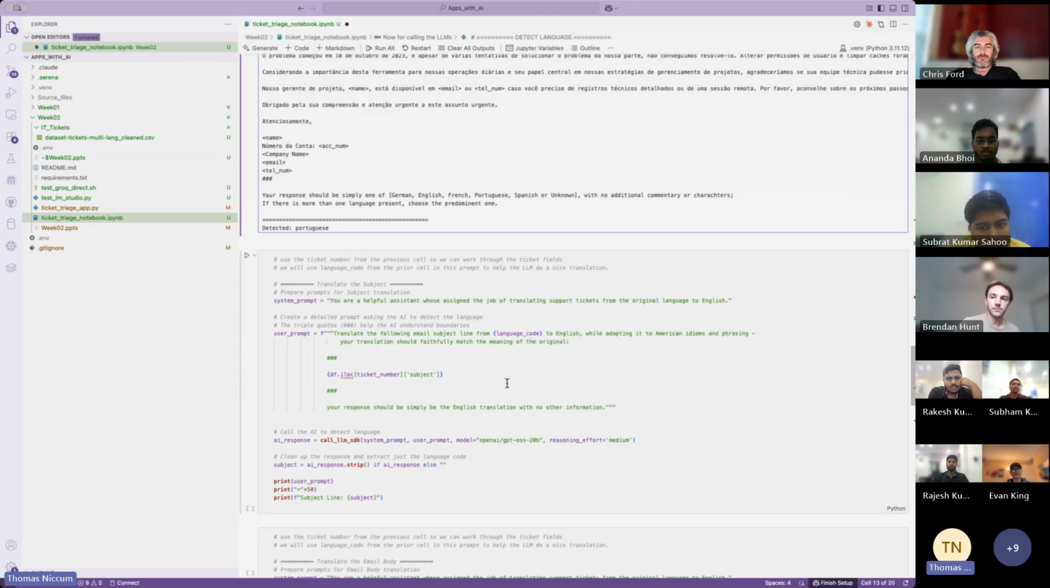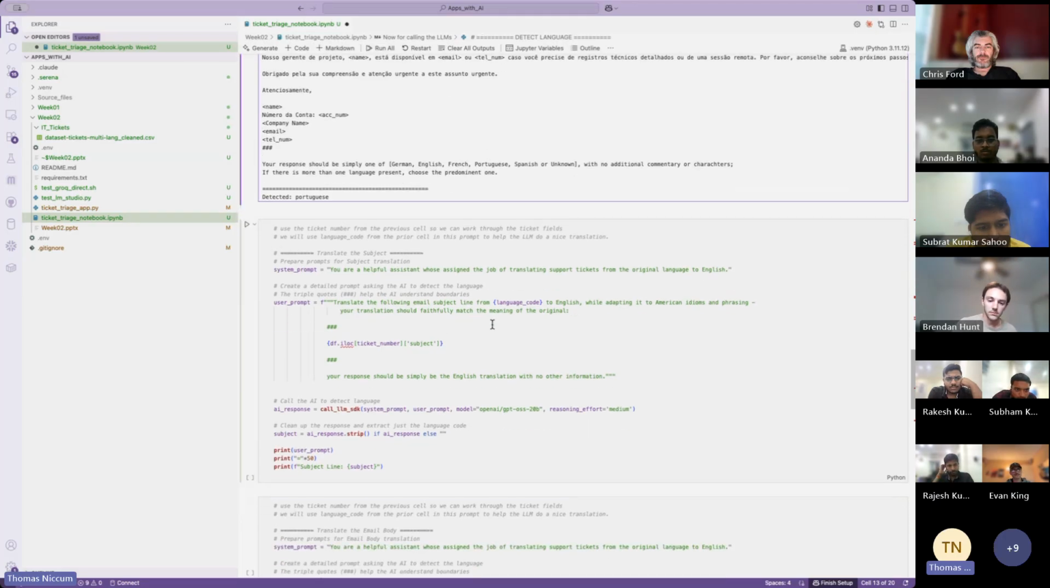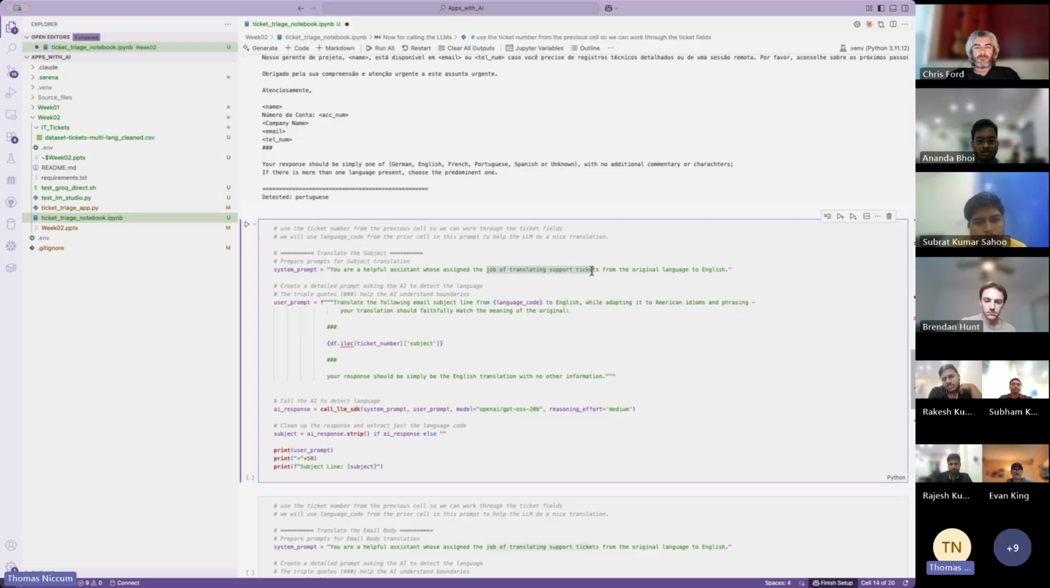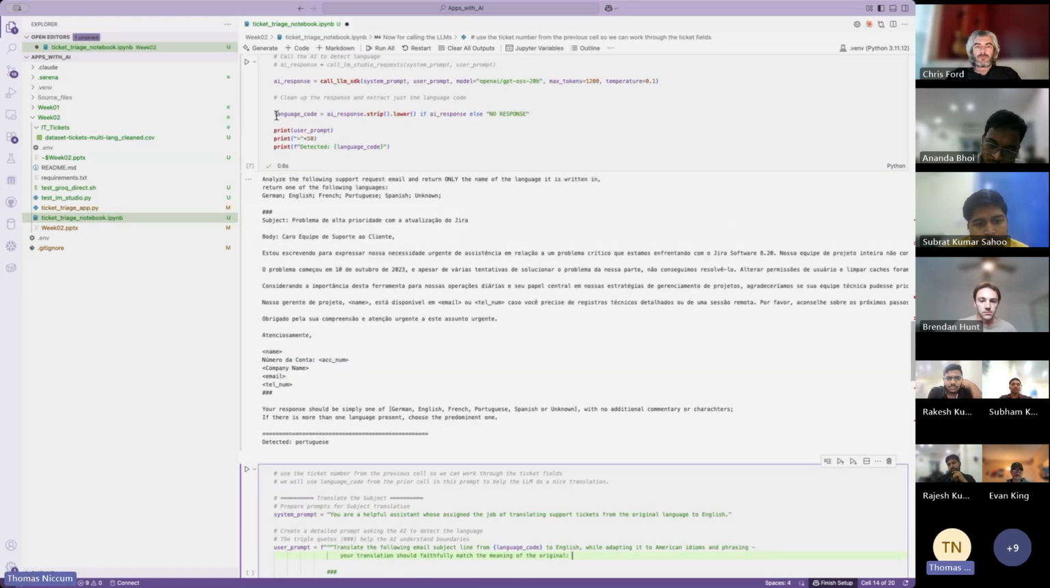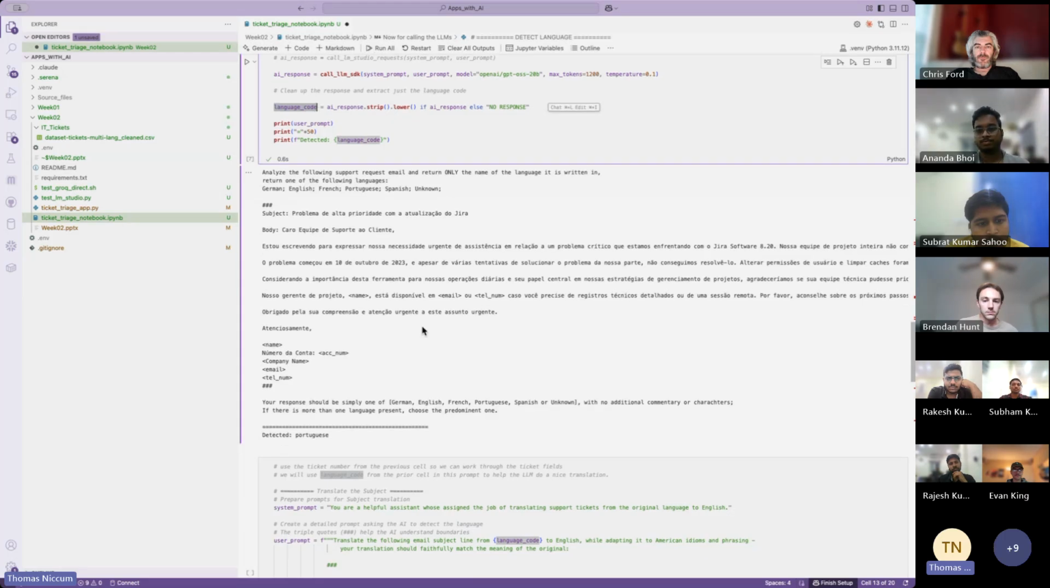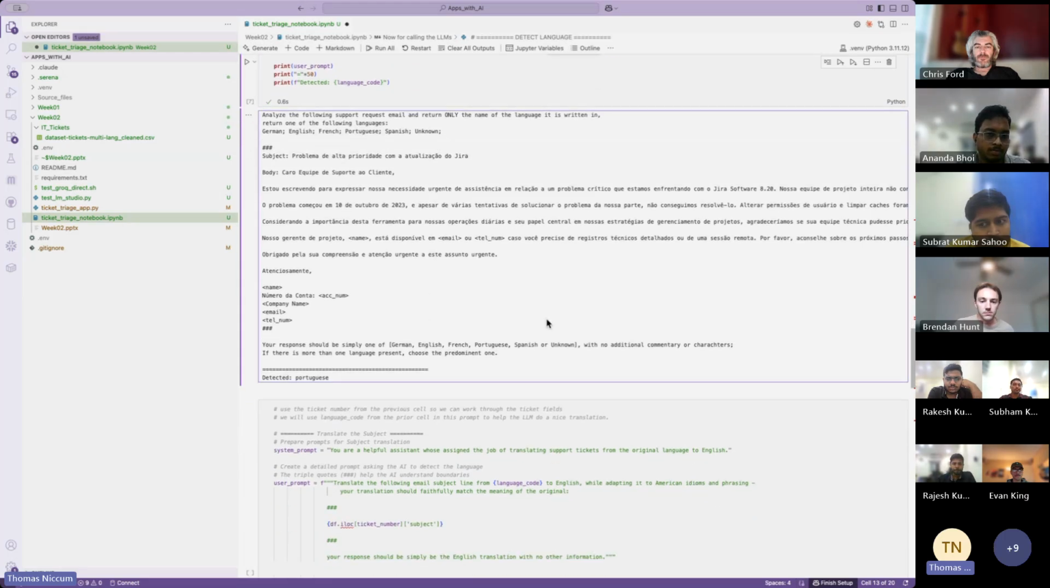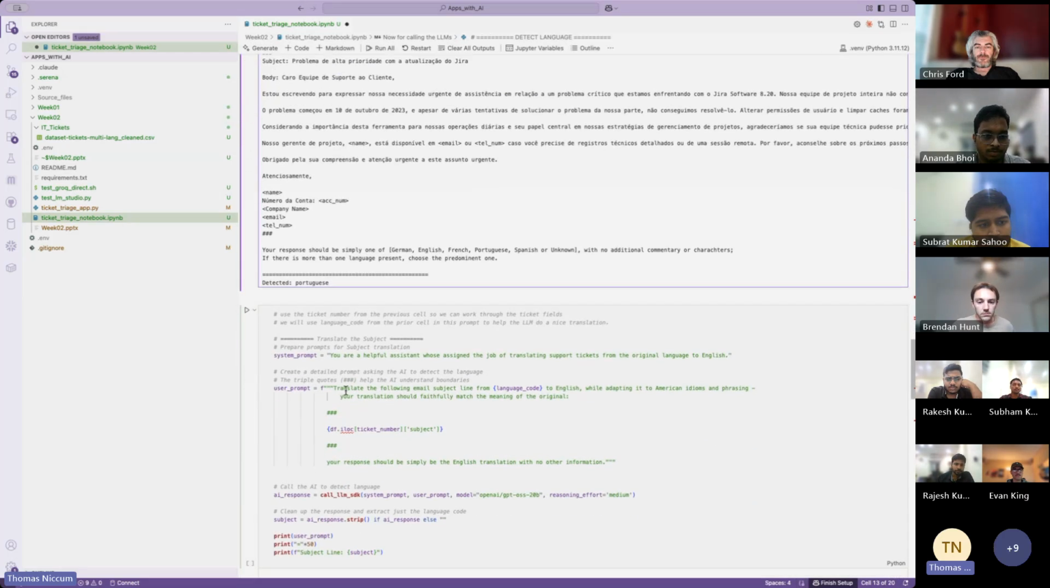So now I copied that cell, and now we're going to do a different thing. We're going to do a translation. Your job is now to translate support tickets from the original language to English. Remember up here, we said the language code was the response. So we can use that down here and plug that into our prompt.